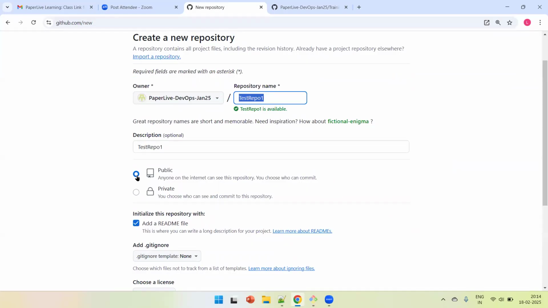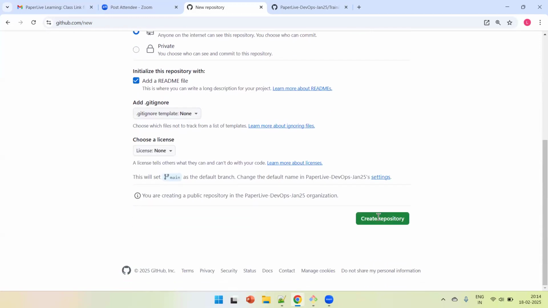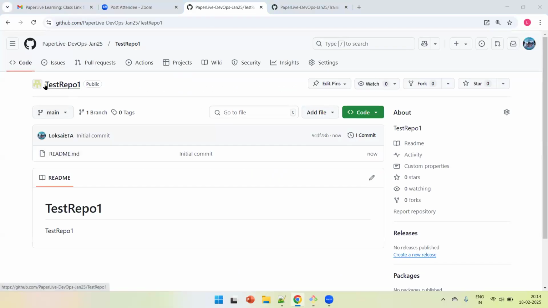And choose a project type as public. Click on add readme file and then click on create repository. That's it. Once you click on create repository, see here, the test repo 1 has been created now.